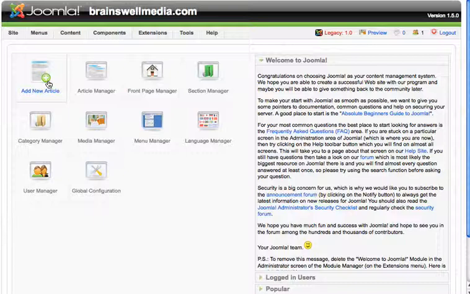So again, in review, add a new article. This button will allow you to add a new article to the database and to your website. Article Manager is where you go when you want to manage the various articles already in the database. The Front Page Manager is the button you would choose to manage the stories that you want to appear on the front page of your website.